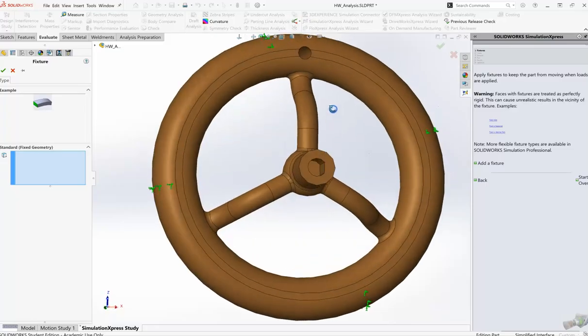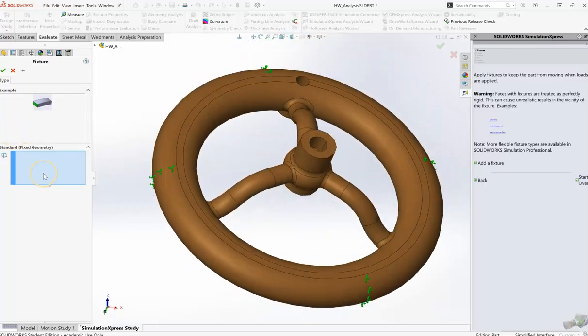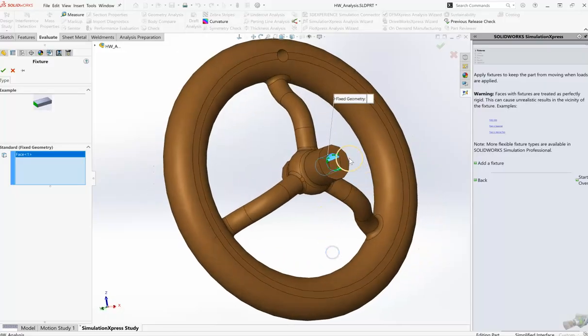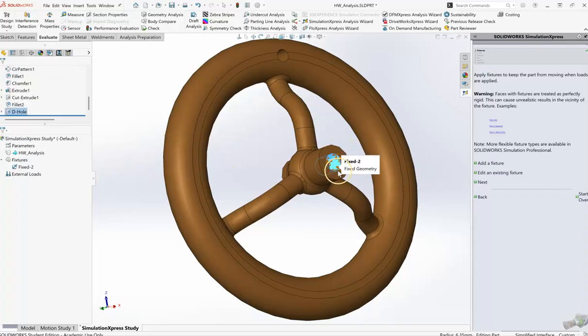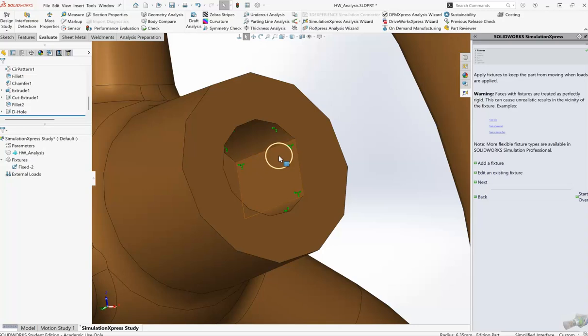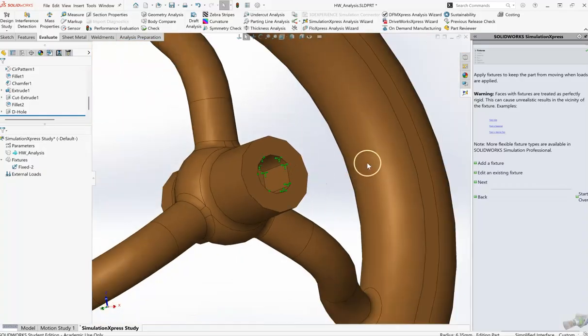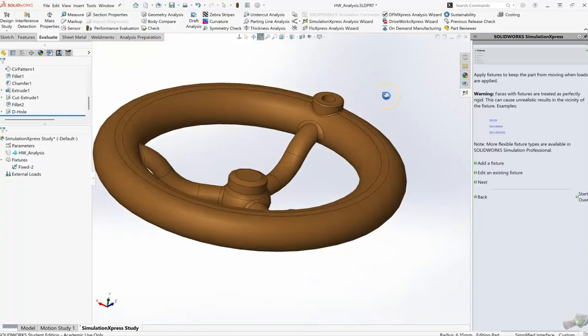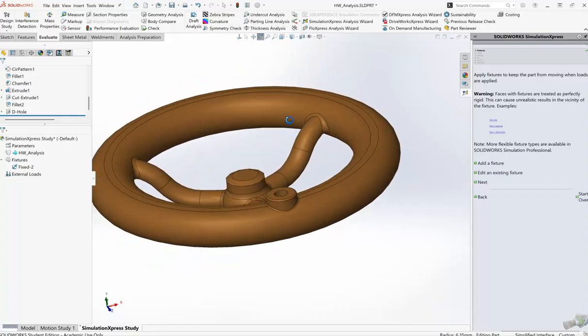So if I flip this part over and click on this cylinder, I want to click on the round part of the cylinder, and I also want to click on that square face. We're going to hit OK. Now you can see it's got these, let me zoom in on it. These green markers indicate that that is fixed and it will not move. Now if I flip the part over, I can either add another fixture or edit the existing fixture.